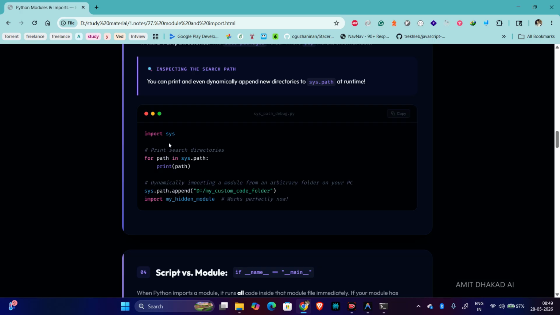So here you can see we have import sys. We need to import this, path in sys.path. It will print all the current directories that it has. And after that, we want to add something, so what we are doing is sys.path.append. We are appending the folder that we want to add as a module. Okay, and import my module. So it will work after we add it here.